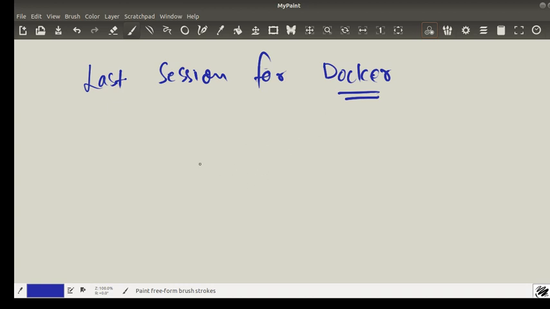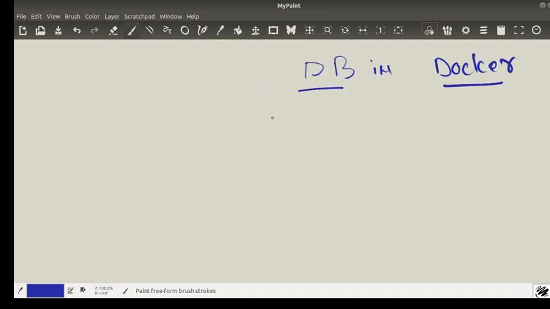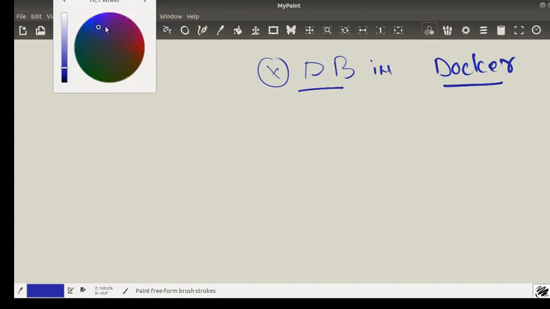So today we're going to talk about databases in Docker, how we can use a database as a container. But before that, I want to tell you how exactly we are using Docker in companies. I'll take this topic later on.